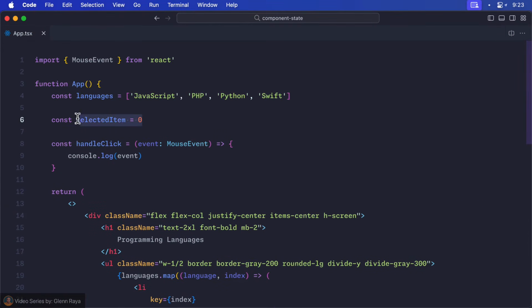However, the problem lies with the selected item variable. Although we have declared a variable here, React is not aware of this data. Because this variable contains data that might change during the life cycle of the component, in our case, we are using this data to track the selected item in our list. So we need to tell React that this is dynamic data that might change. For this, we need to use one of the built-in functions in React called useState.